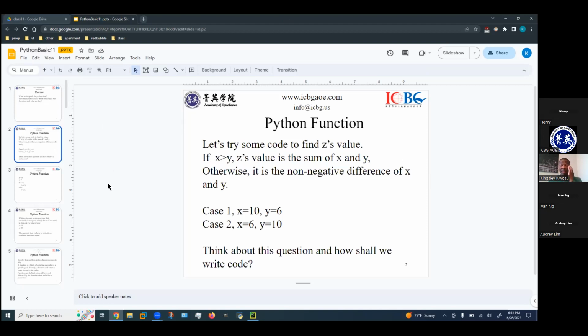So we will finally be talking about functions today. Let's try some code to find z's value. If x is greater than y, z's value is the sum of x and y. Otherwise, it is the non-negative difference of x and y, and then we have some cases.